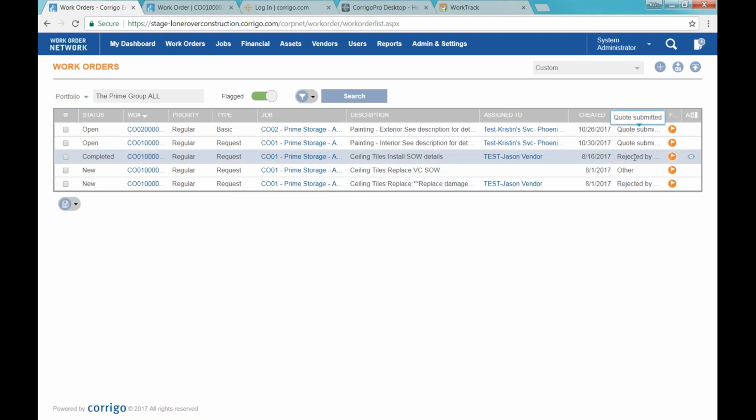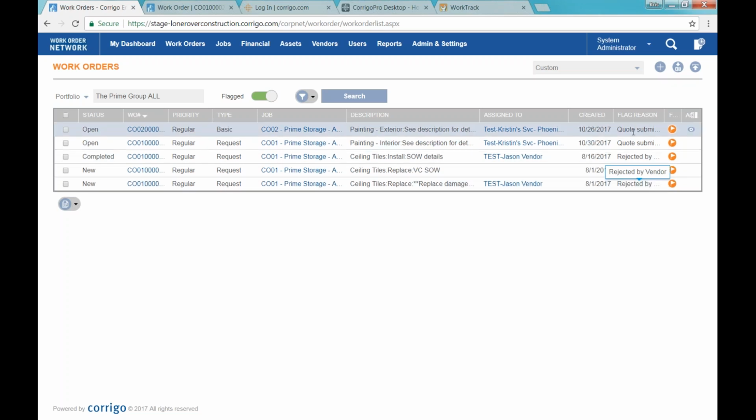If they submit a quote, if they reject it instead of accept it, then you'll get a flag on that. So you'll know they didn't accept the work order that came through. If they add a message, if they add a note onto their work order, that will flag the work order as well.